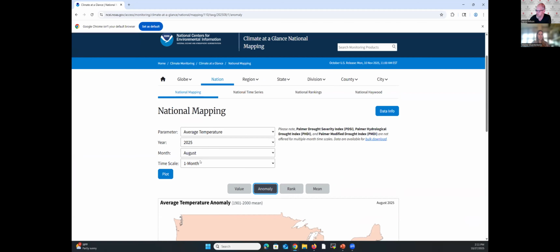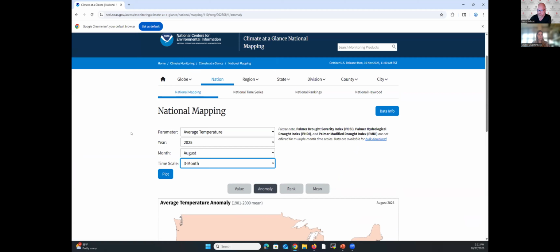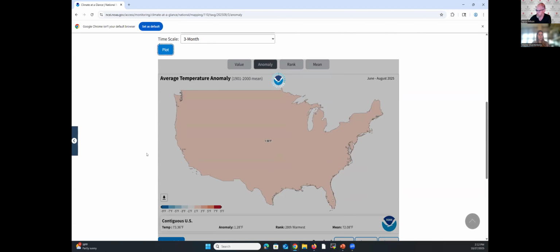You can go back up here and look at other time scales, many time scales. Maybe we want to take a look at the meteorological, climatological summer here. So the 3-month value from June, July, and August. Go ahead and plot that.